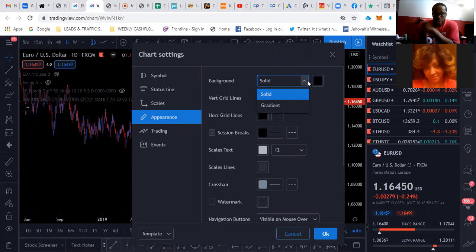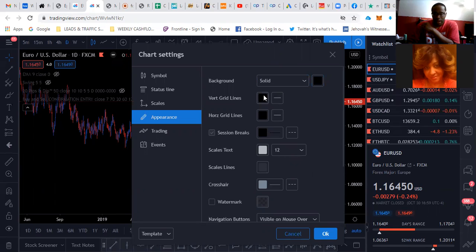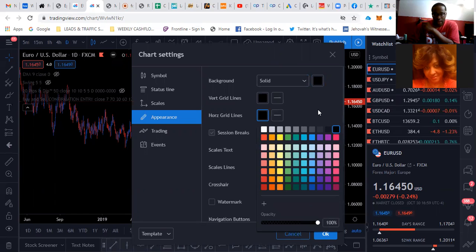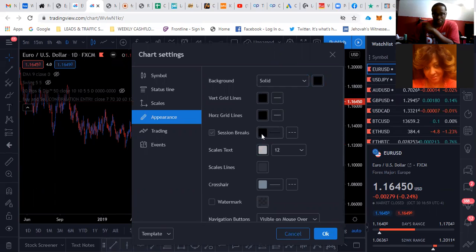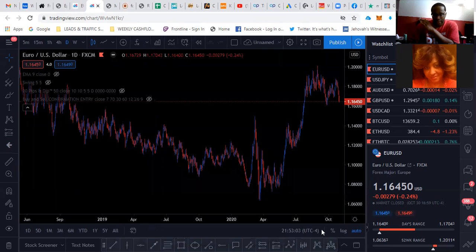So when you look at the background, you could select solid and make it completely black. The same thing with the vertical grid lines, make it black. The horizontal lines, make it black. Session breaks, make it black. Scales text, you can keep it at white. With the scale lines, you can keep it at gray. Crosshair, gray, all that stuff, just leave it. And then you can hit OK.